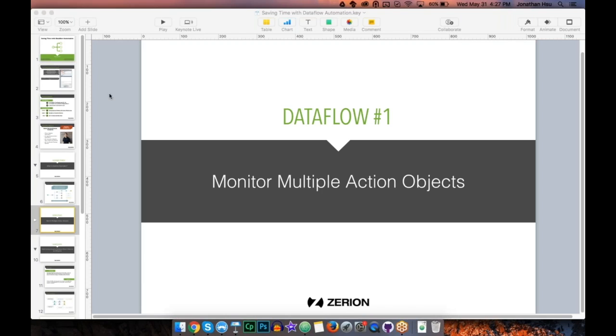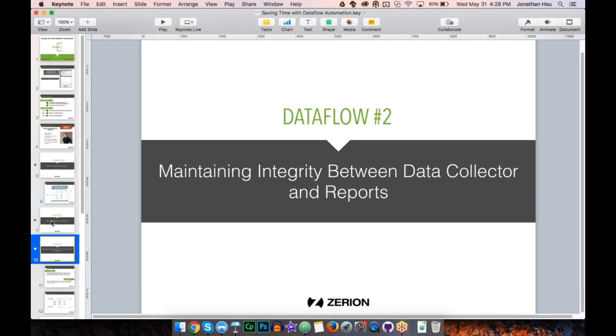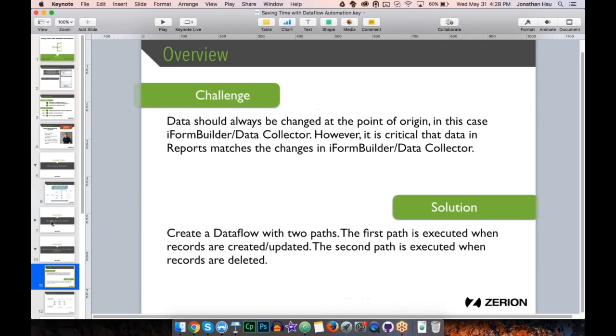Thank you. All right, so moving on down to our second data flow. This data flow is going to be focused on maintaining a level of integrity with our data between data collector or iForm builder and then reports as well. So let me set up the scenario for us everyone here. The idea here is that once you collect data in iForm builder or in Xarian Data Collector, you have that data stored, and we call that the point of origin, where the data was originally collected.